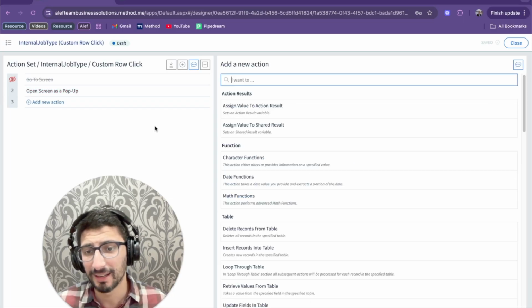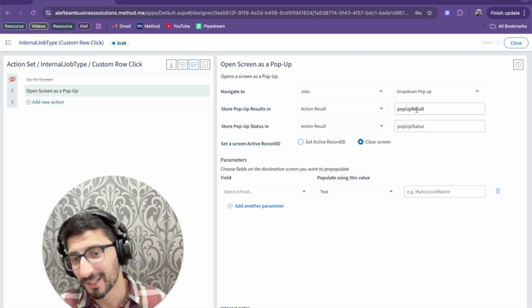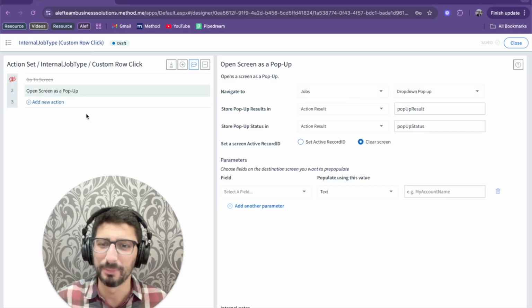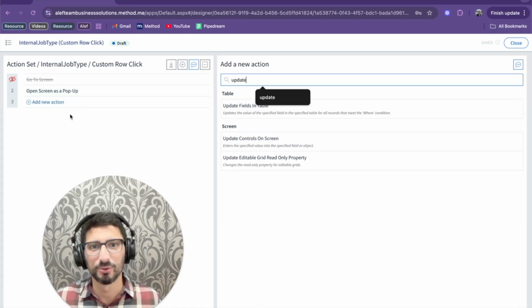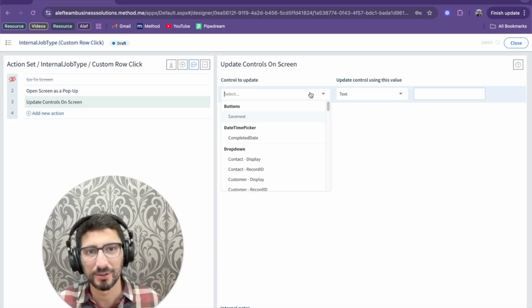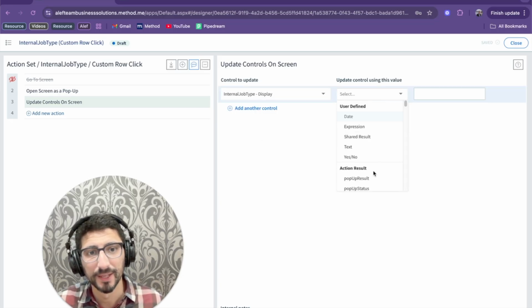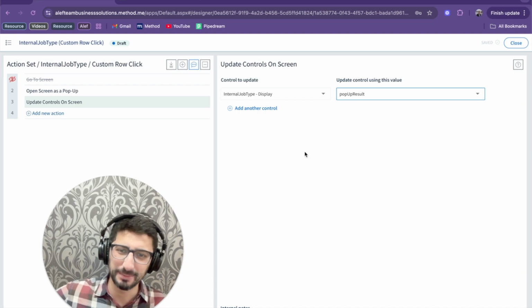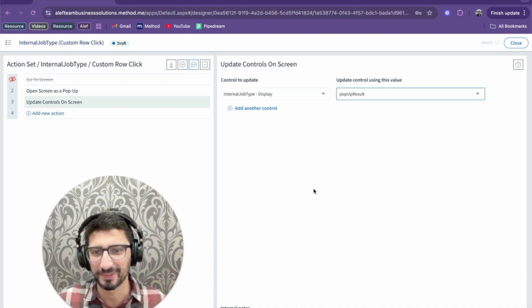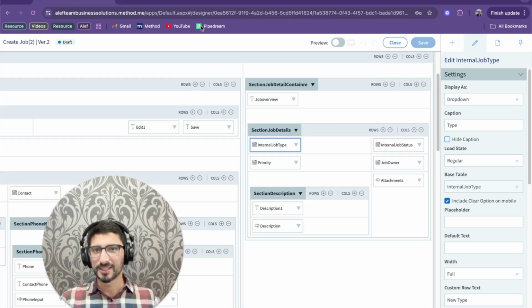And last but not least, now that we have the value in pop-up result, because we have it saved, it'll be nice and easy to just put it back into the dropdown. So we'll just do update control on screen, and we're going to update the internal job type to whatever we typed in pop-up result, like this. So whatever we type, just put it into the dropdown as something that we have selected. Okay, so now we close our actions for it to save.